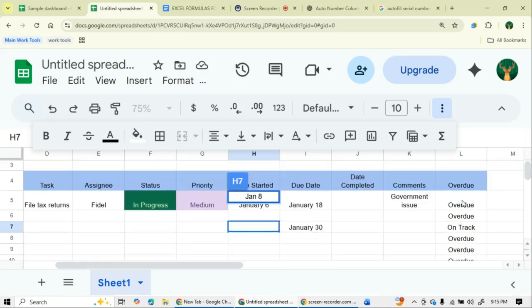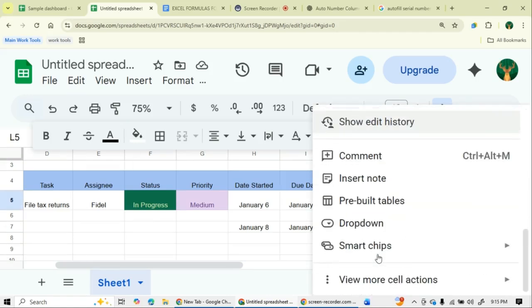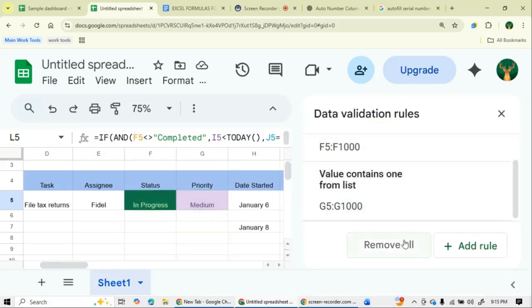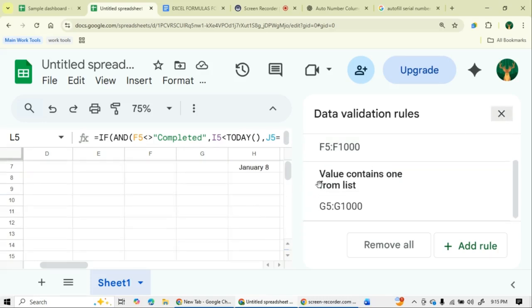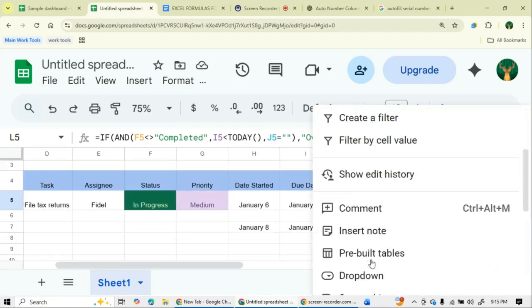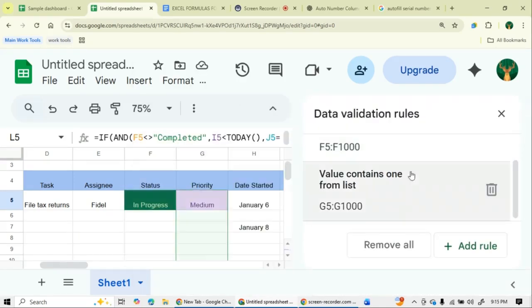Now, but I'm going to also do the same thing I did with these columns where I did data validation. I want to also do data validation here. So view more, cell action, and go to data validation. What's happening with data validation here? We're adding a new rule, sorry, for this L5. So data validation for L5, add a new rule.